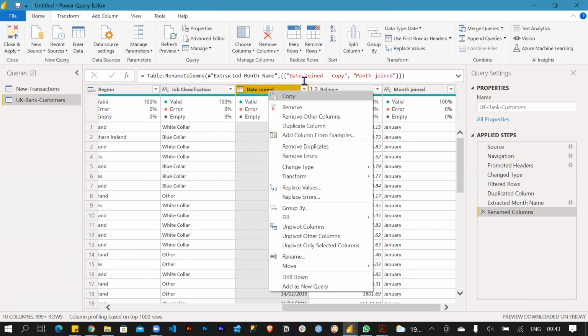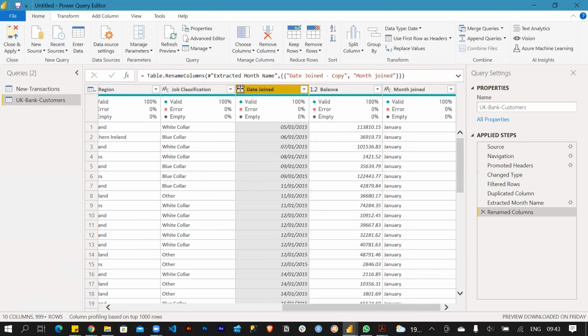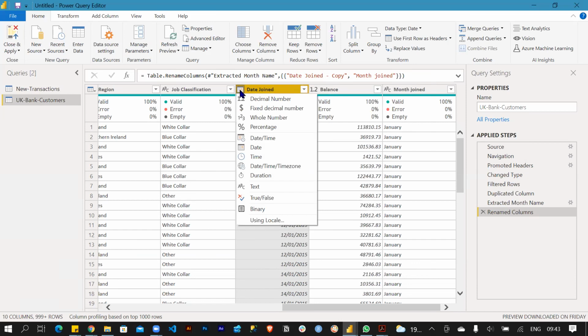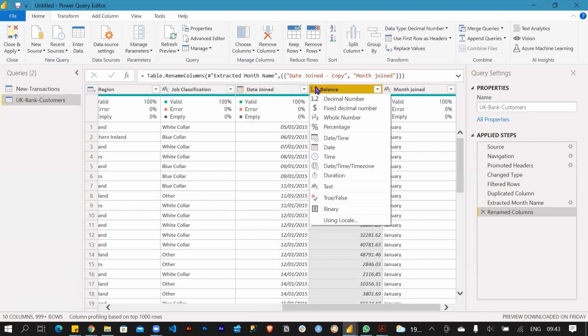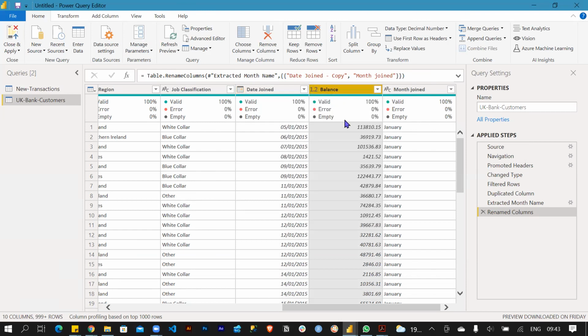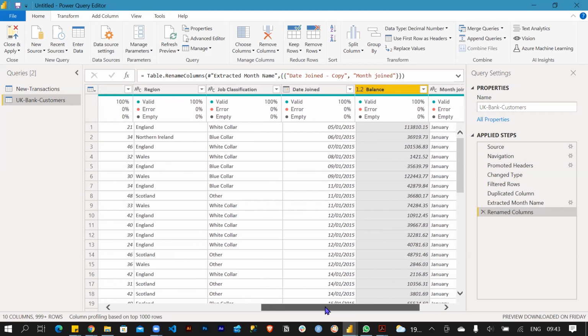Okay. So ensure your date joined is in date form. This will also be helpful when you are doing visualization. So change it to date. Okay. Then balance, make sure it's in decimal places because the balance is in decimal. And if it's in decimal places, then any other.